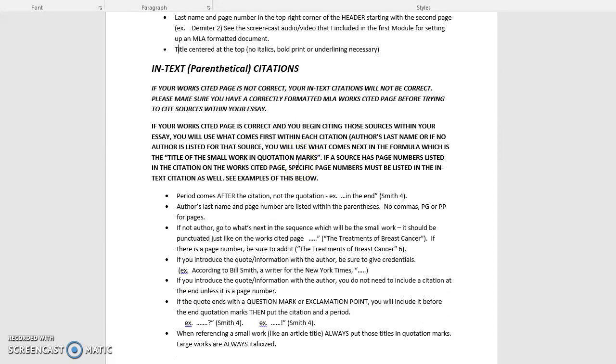In-text parenthetical citations. If your works cited page is not correct, your in-text citations will not be correct. So you'll need to make sure that you have a correctly formatted MLA works cited page before trying to cite sources within your essay. It's very, very important. If your works cited page is correct, or close to being correct, and you begin citing those sources within your essay, you will use what comes first in each citation, which is usually the author's last name, or if no author is listed, what comes next in that citation, which is going to be the title of the small work in quotation marks. If a source has page numbers listed in the citation on the works cited page, specific page numbers must be cited in the in-text citation as well.